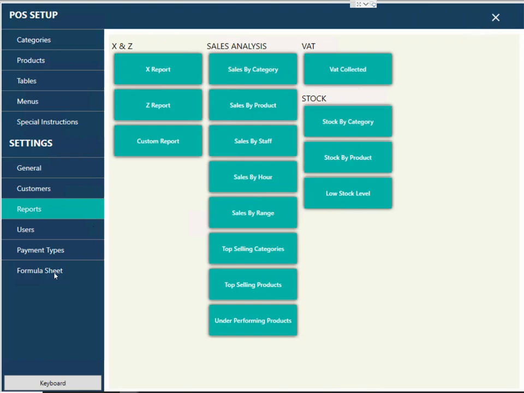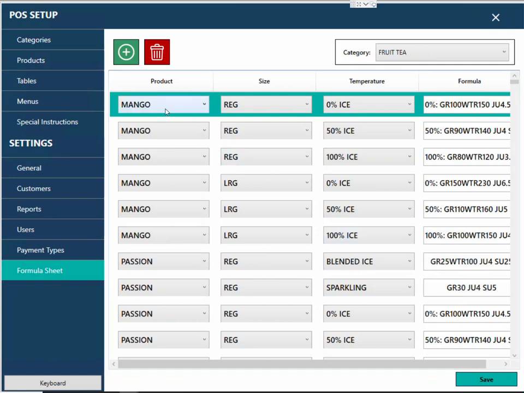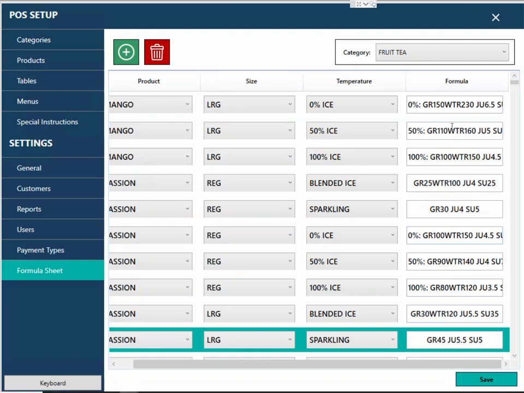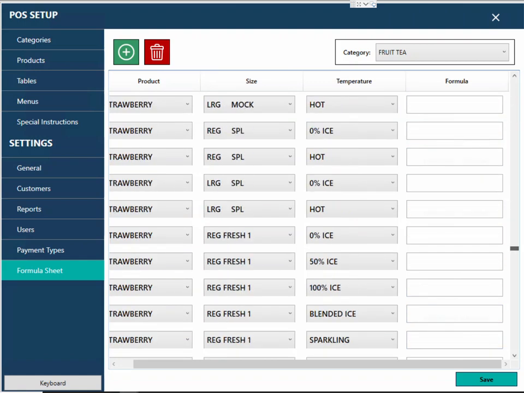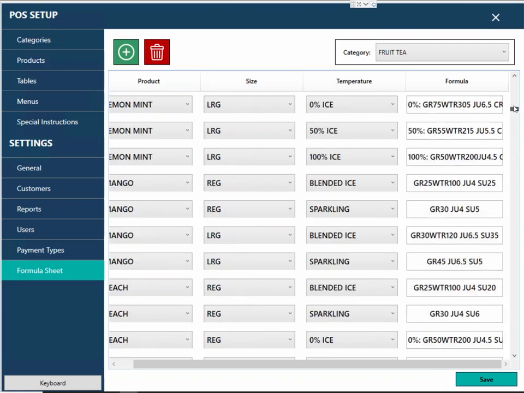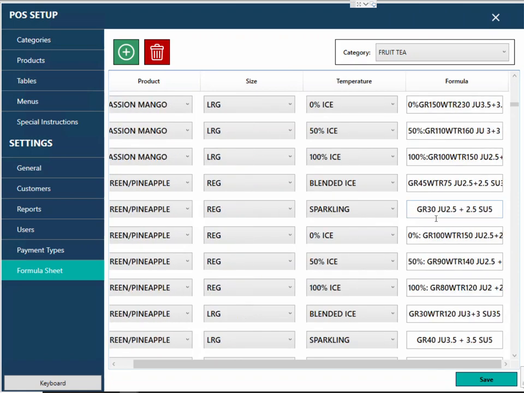There's a formula sheet here where you can define all the formulas. For example, mango, regular, 0% ice, you can write your formula here for the receipt. It will show all the formulas here, and you can program all the formulas, and later you can change all the formulas yourself. If you want to change something, you can easily just change the formula as well.